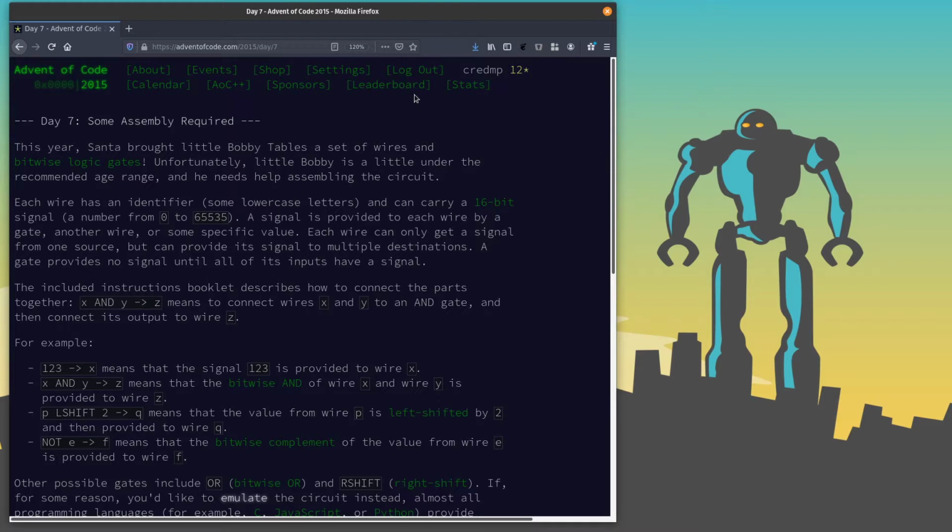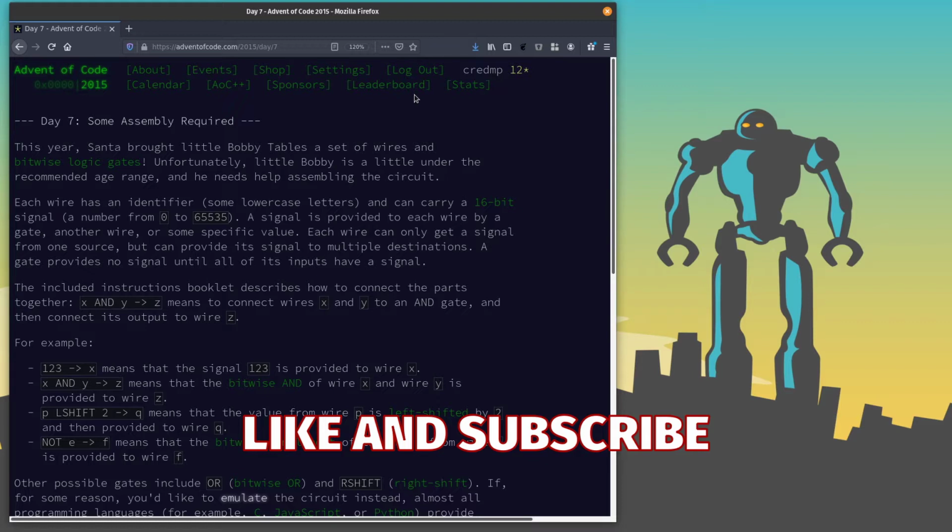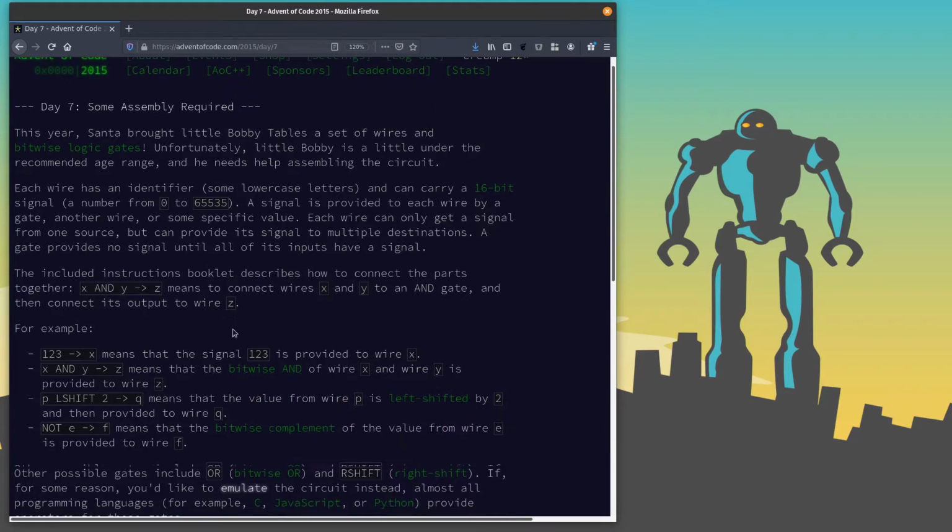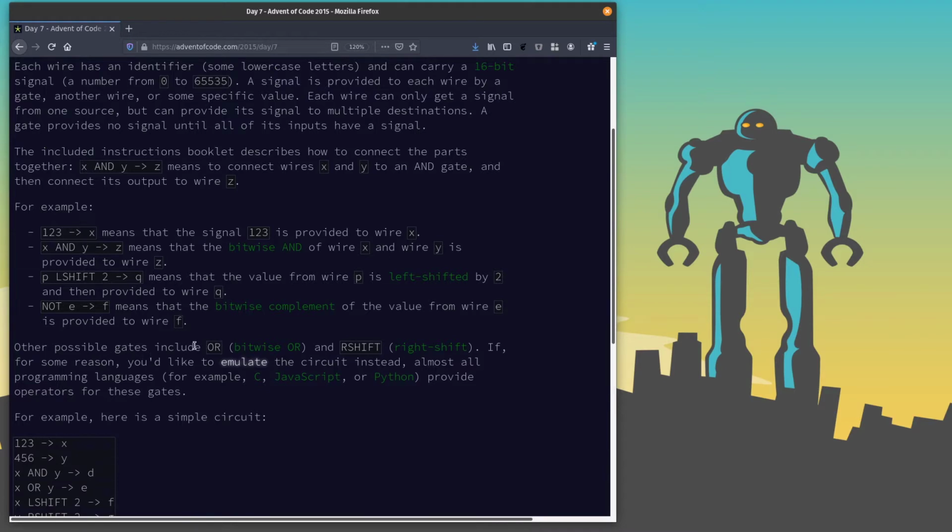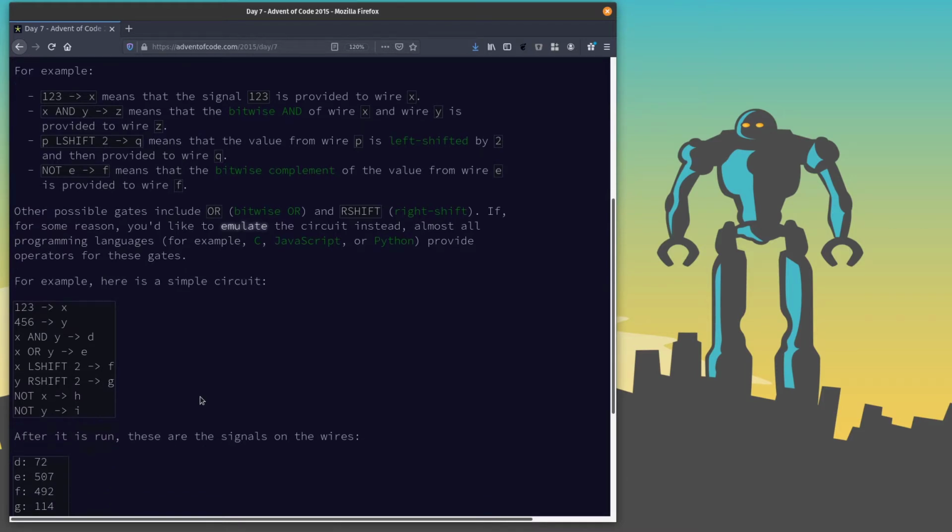The included instruction booklet describes how to connect the parts together. X AND Y becomes Z means to connect the wires X and Y to an AND gate, and then connect its output to the wire Z. There's some examples. Other possible gates include OR, bitwise OR, the right shift. If for some reason you'd like to emulate the circuit instead, almost all programming languages provide operators for these gates, right?